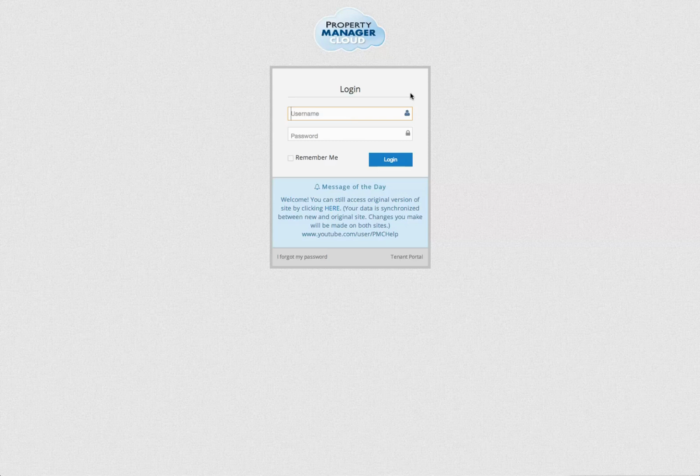This will take you to our login screen. You put your username and password in, of course. Right below that, we have our message of the day. You want to check this every couple days. We'll update that periodically with tips, also any new information. If you forgot your password, you can click here. We also have a link to the tenant portal right here.